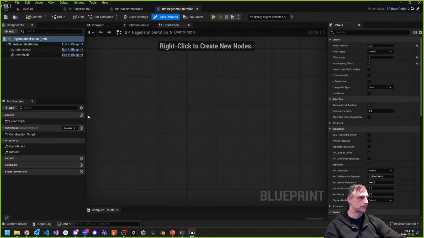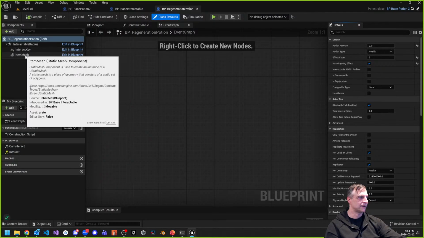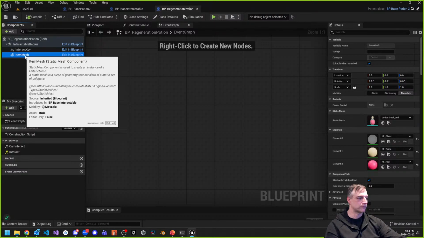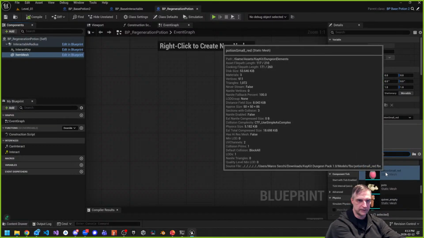Then what I've got to do is, because now it has an interact radius and it has an item mesh instead of a potion mesh, we need to change this from potion red to potion green.